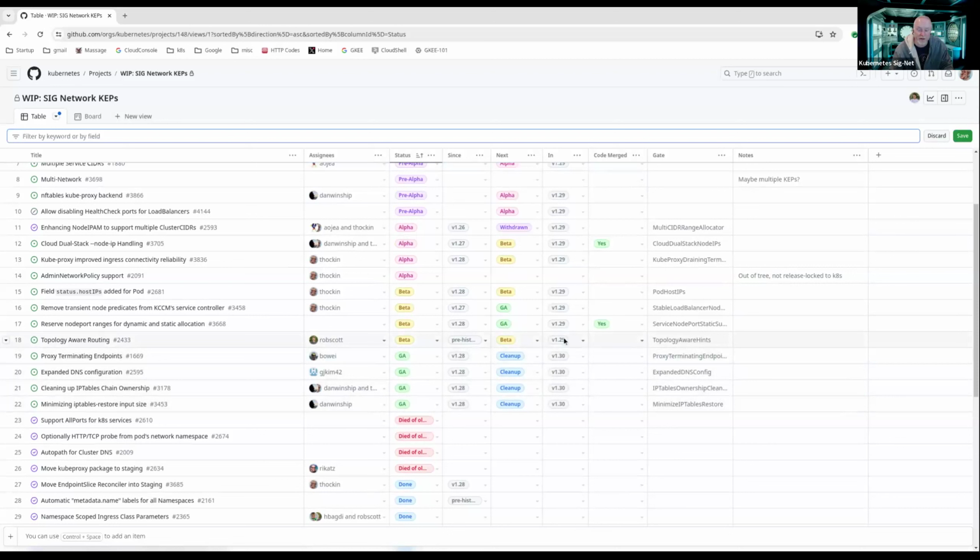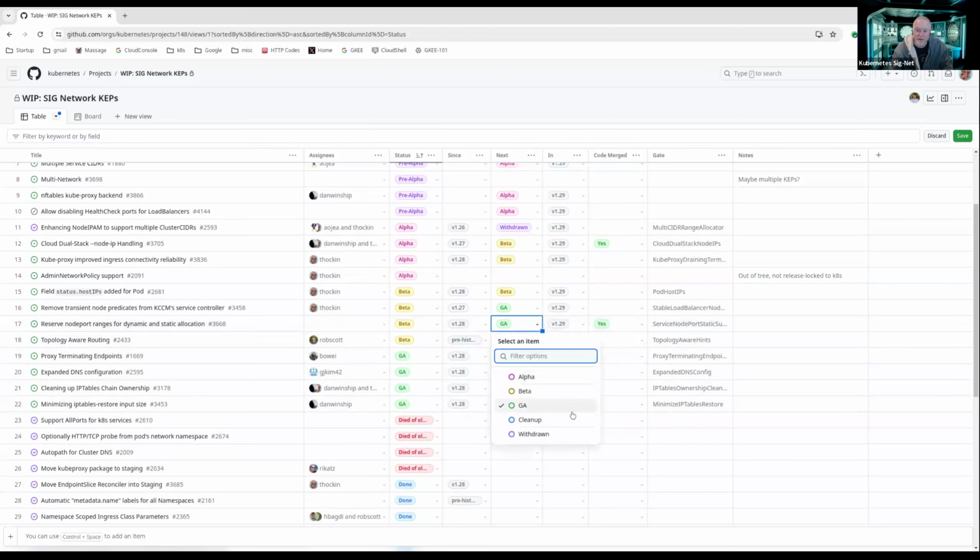29 topology we're routing. I know I just talked to Rob this morning. We're still hoping to get that in for 30, right? Yeah, for sure. Okay. Reserve node ports, it's supposed to go GA in 29. Did it go GA in 29? Yes, code was merged, yes. So I'll update this to be next.